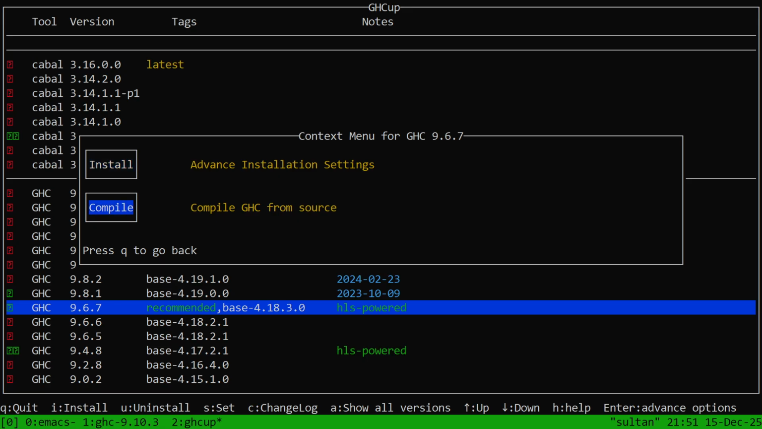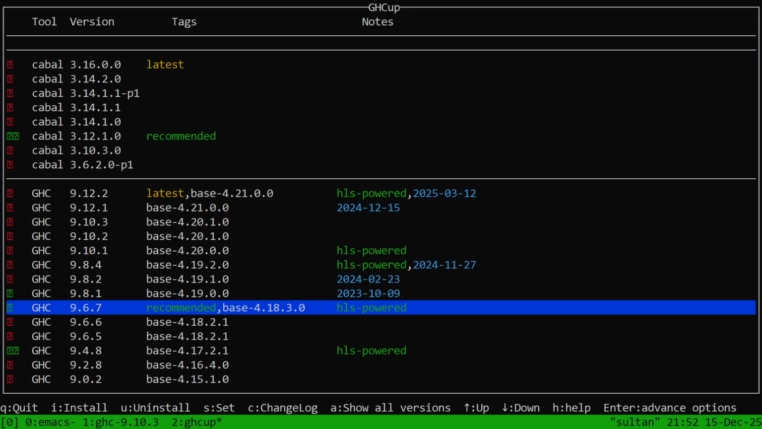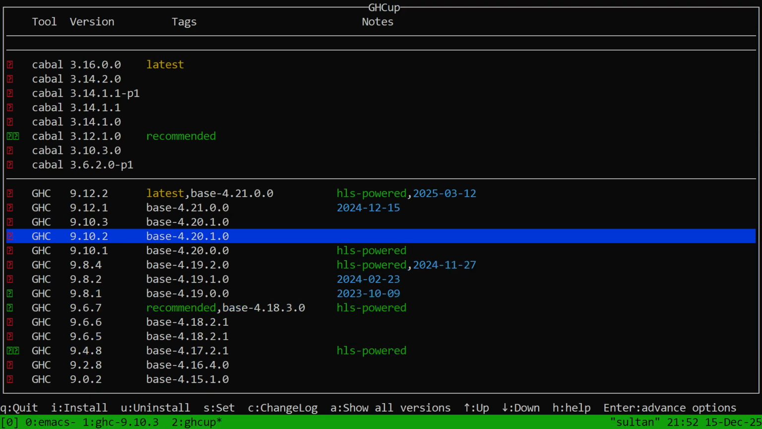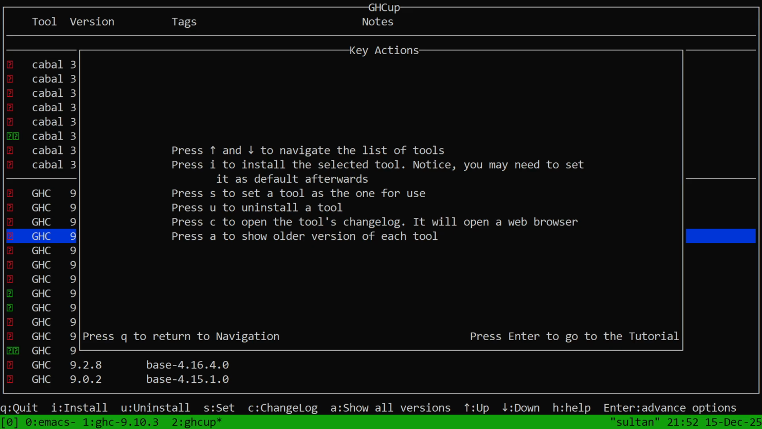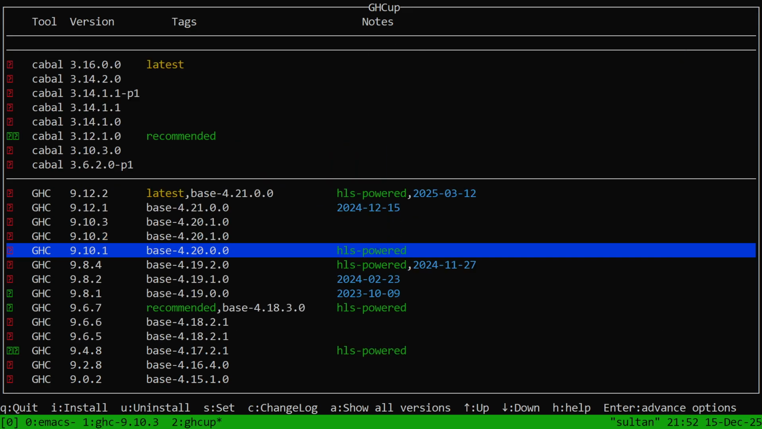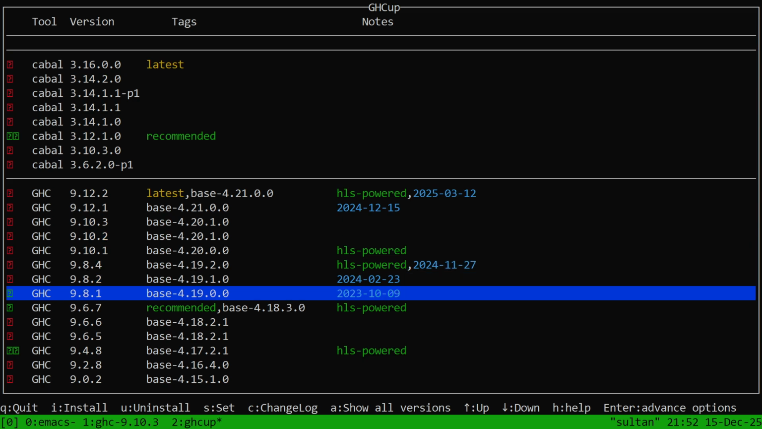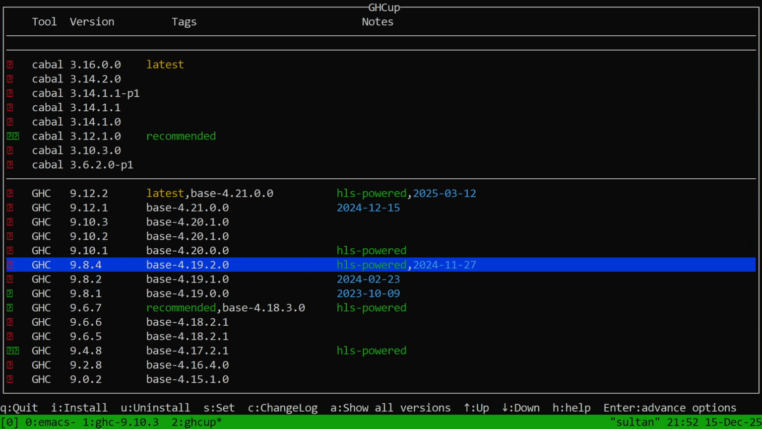Advanced? Oh my god, I don't want any of this. Help. Navigate. I to install a version. You may set it as default afterwards. All right, let's install. So what's the version that I have?